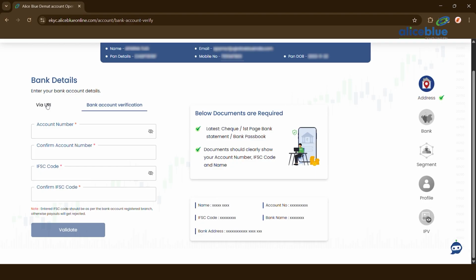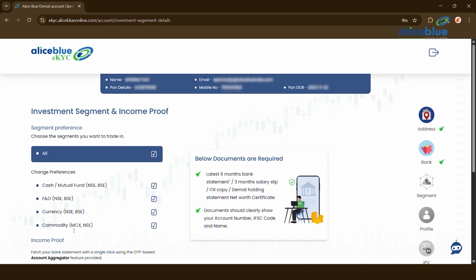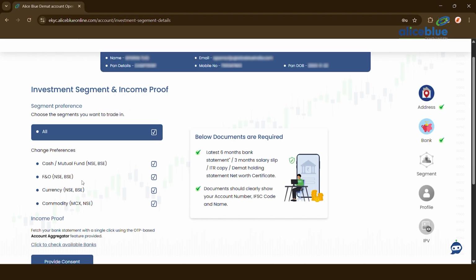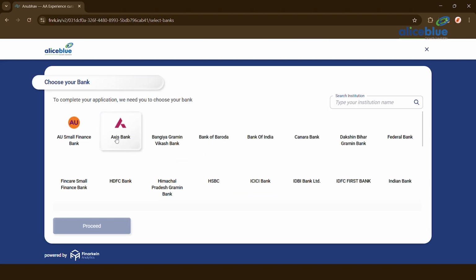Here we need to enter our bank details such as our account number and the IFSC code. Click on Validate. Here, select the products that you would like to trade in such as mutual funds, futures and options, currency or commodity.